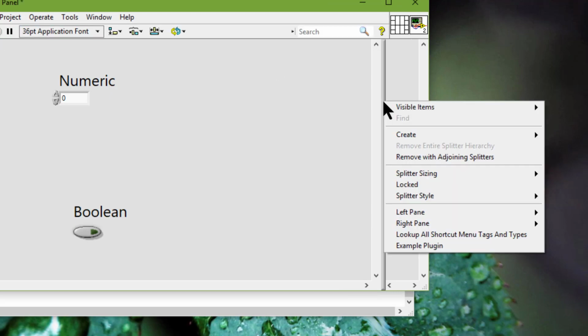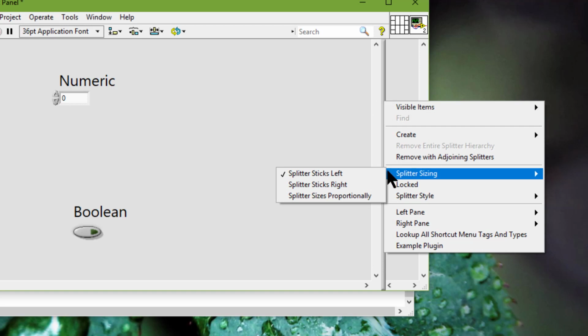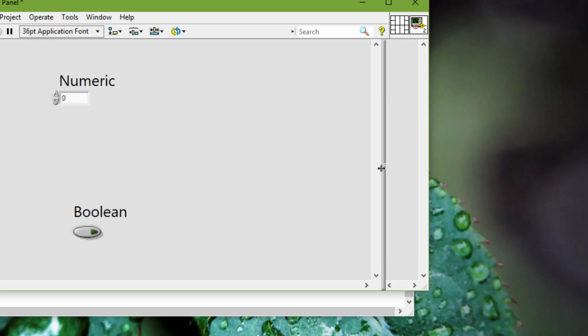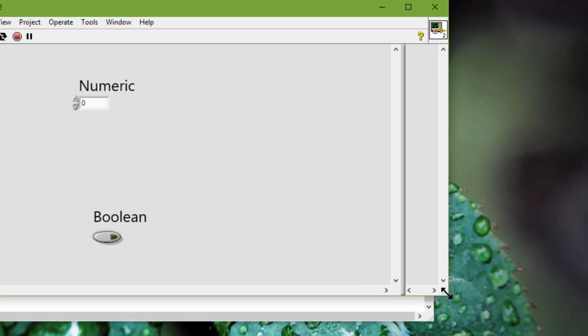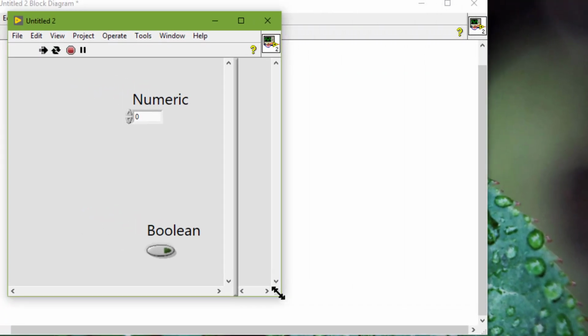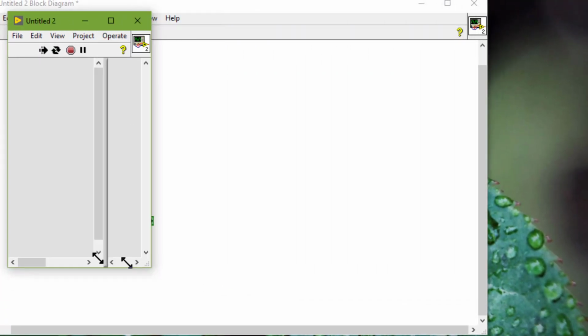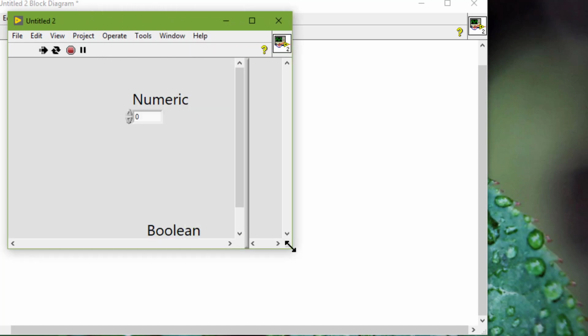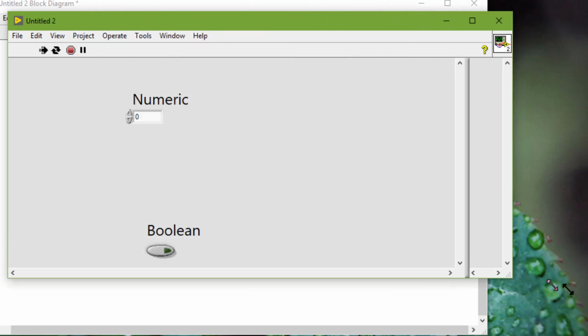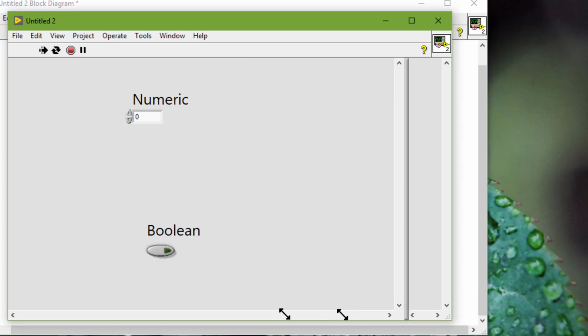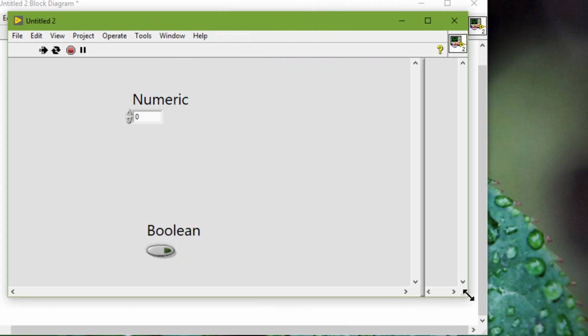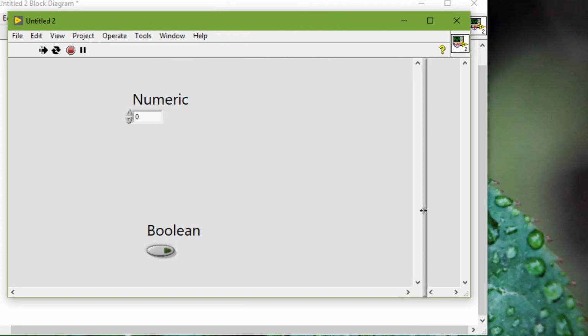And let's set it to now splitter sticks right. So it is now sticking to this side. Let's run the VI and see how. So the left pane is now changing size, but the right pane is sticking to its right margin, and the right margin width is not shortening.